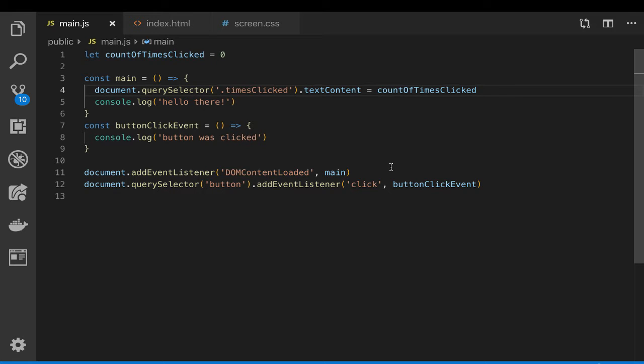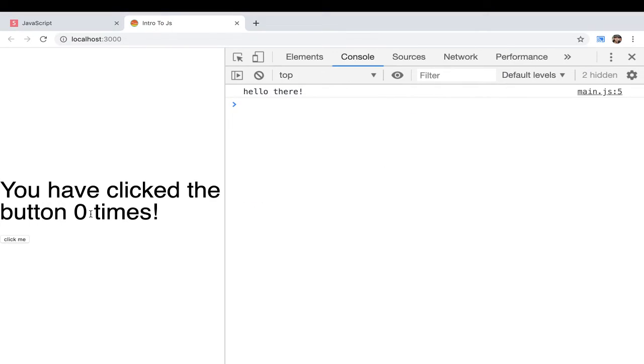So you didn't have to declare a new variable because you're just using a class to target it. How does the number change? Yeah, it's in our button click event that we haven't gotten to yet. Okay.